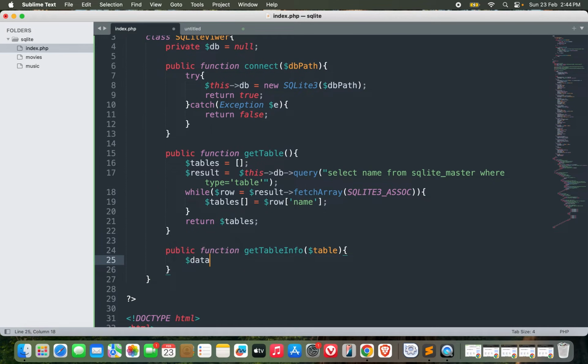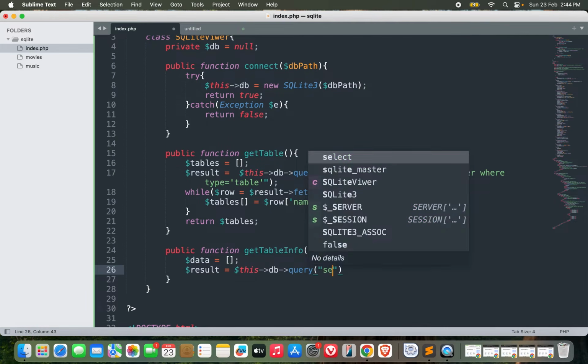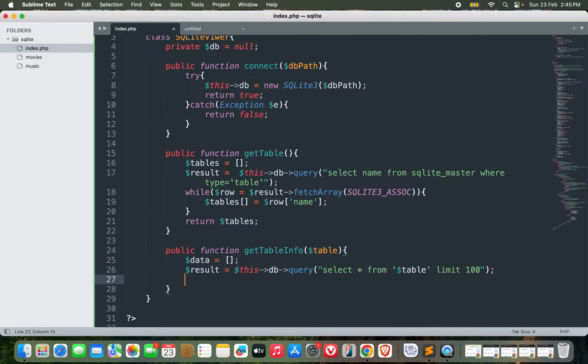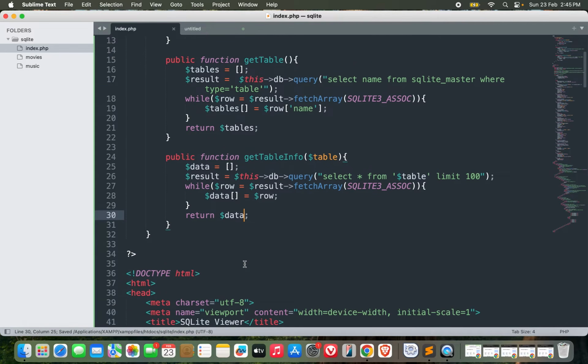Let's do with data. So data will be an empty array at first, and then I can query for the data with this db query: select asterisk from the table itself, and let's do a limit of 100. It's the same thing now. It will be fetch array, fetch assoc, perfect, and it will be data. It will be row, return data. Perfect.